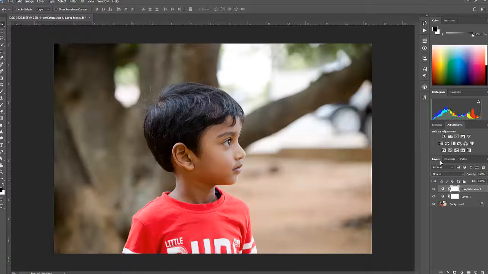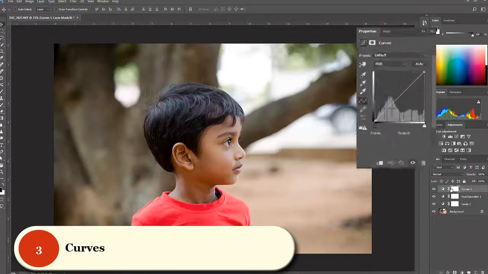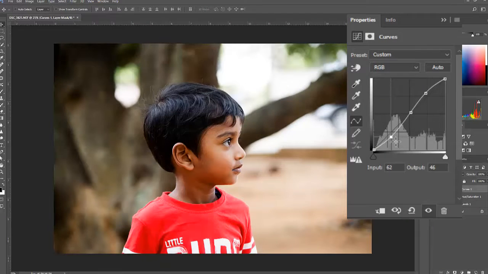One of the most powerful and perhaps overused layers is the curves adjustment. The best curve is a subtle S-shaped curve which brightens the highlights and darkens the shadows, boosting the contrast a bit more.